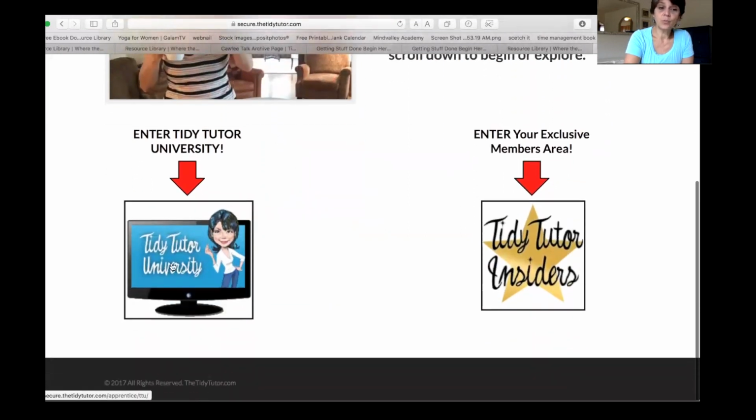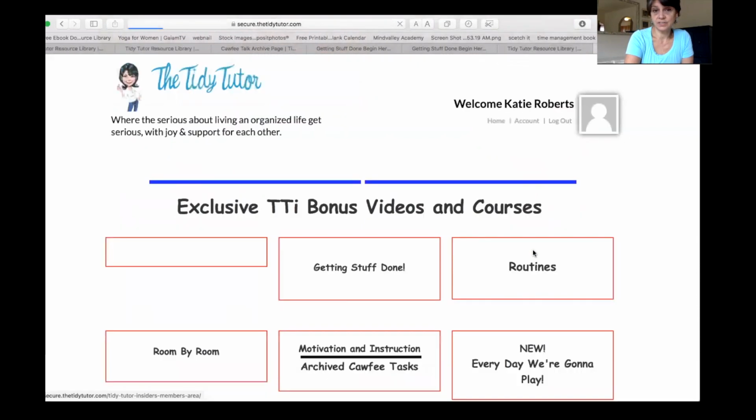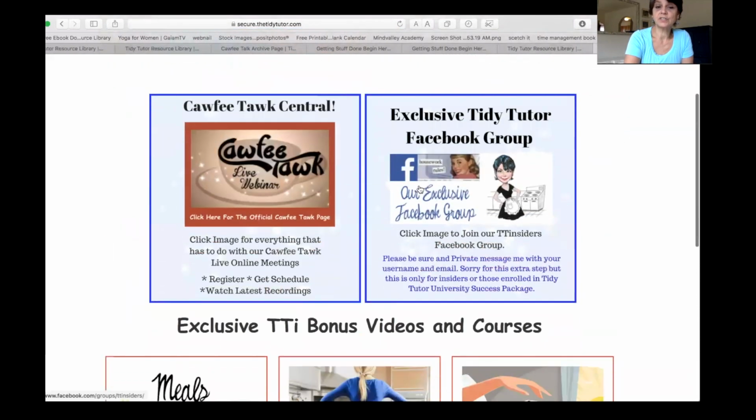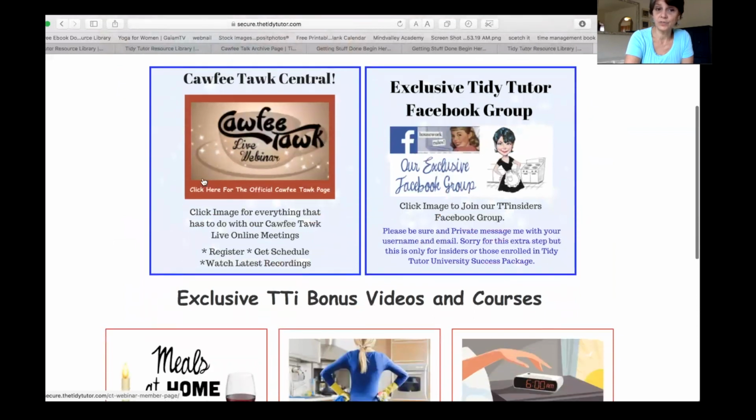The first thing that you want to do is you want to take Tidy Tutor University before you do anything else. It's the most important thing you can do. But you want to click on Tidy Tutor Insiders first. If you click on Tidy Tutor Insiders first, you'll be able to register for our Coffee Talks, which is inside Coffee Talk Central. And you could register to be part of our Insiders group.